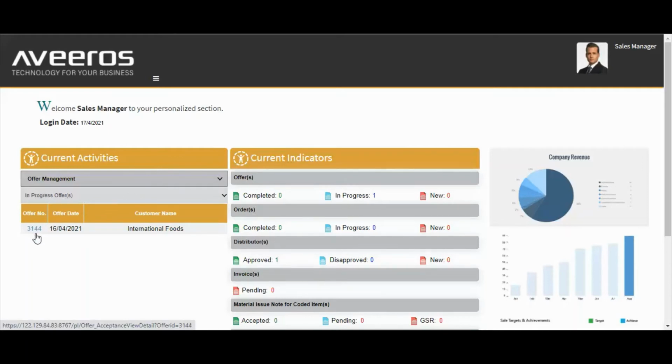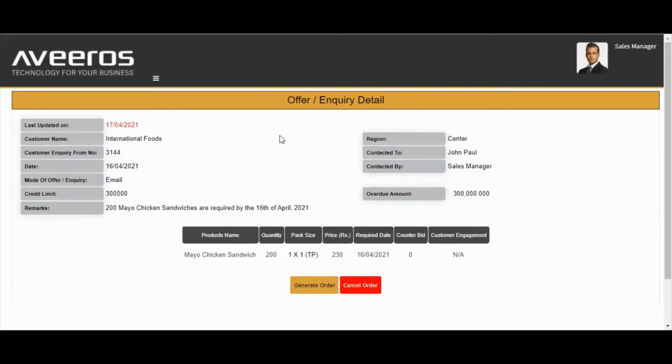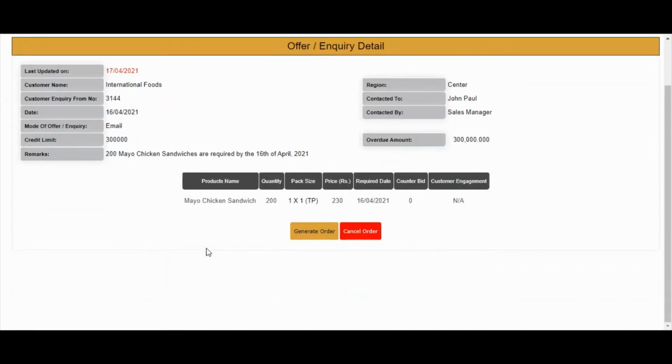So he will click on the offer number over here, and he will be navigated to the offer inquiry detail form. Over here he will verify all the details, including the last updated on, customer name, customer inquiry form, date, mode of offer, credit limit, etc. And after verifying all the details, he will have the provision of either cancelling the order or generating the order. So in our case we will assume that the order will be generated.